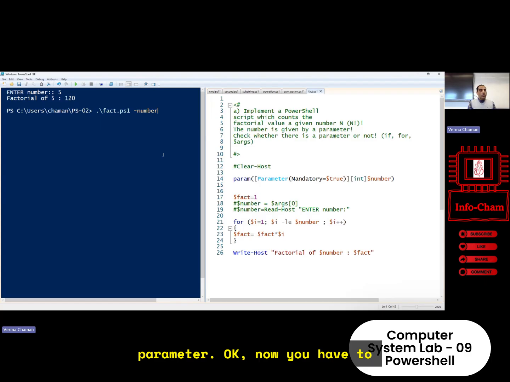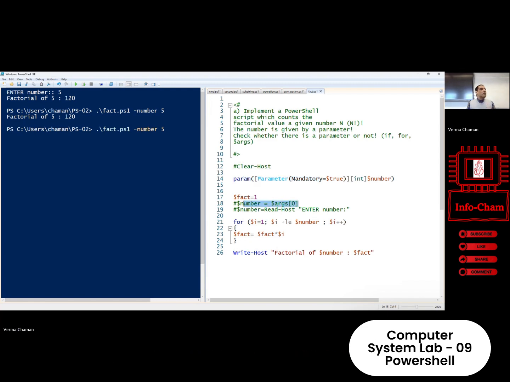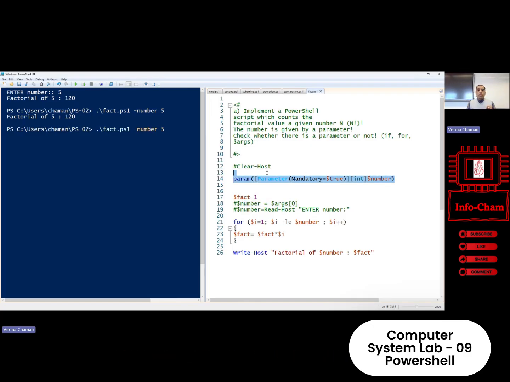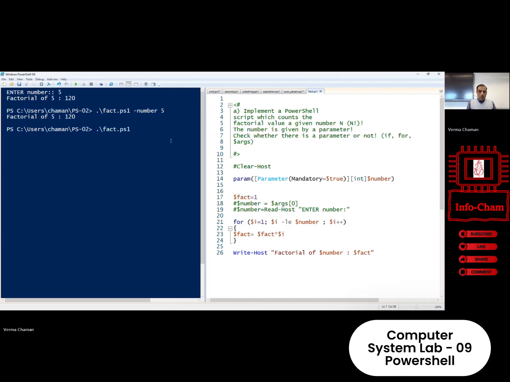So this is your own parameter. Now you have to follow the rule. What is the rule? This parameter is of type what? I put integer here, so you have to pass an integer. And see, it works. Now you understand in what case you need to use param, and in what case you use normal args0. Don't worry, this can solve your problem. But if I ask you to restrict your script to this parameter property, you can use it. Now what happens if the user doesn't give any value? Do enter.